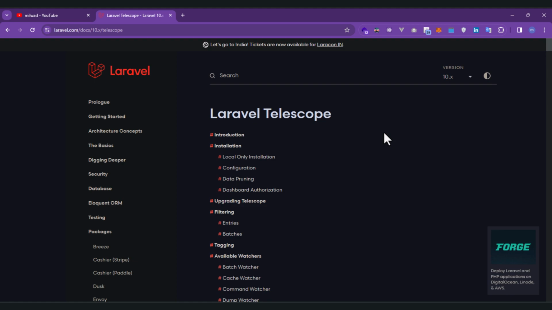We also have a mail log and other things, and we want to talk about Laravel Telescope and work with it. Laravel Telescope is made with PHP and Vue.js, and you can see the data in real time.